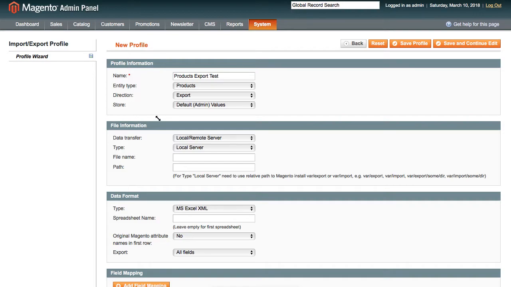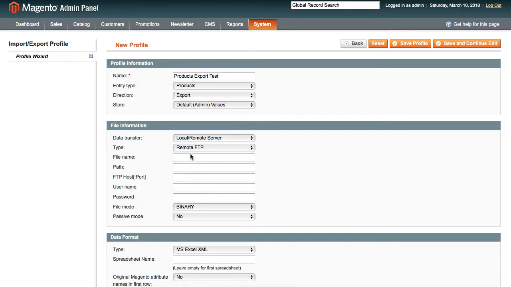Okay. File information, data transfer should be default. No need to change here. Type could consist of local server and remote FTP. I will use local server because my Magento is running on my local machine. Or you mostly should choose local server because you can log in to your server by FTP. If you choose remote FTP, it will export the file to remote FTP that you will provide in this setting.